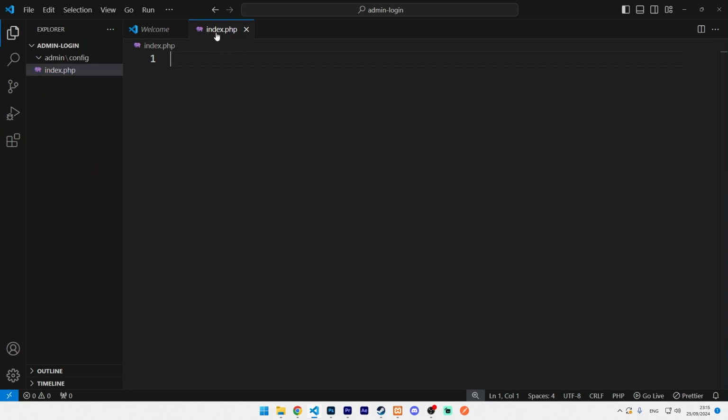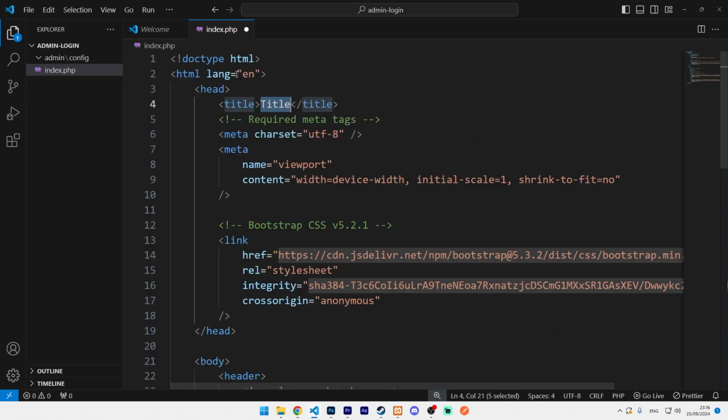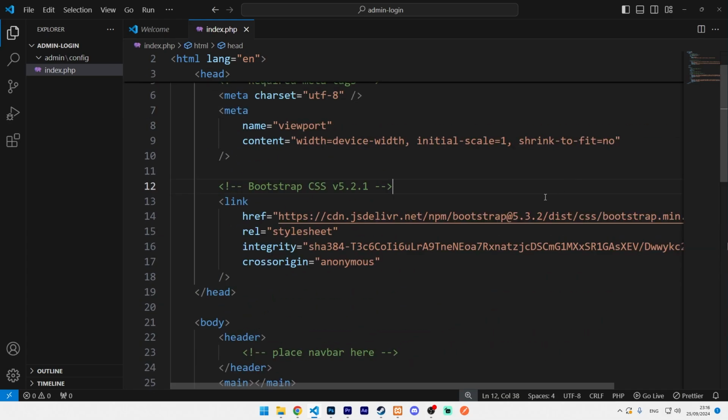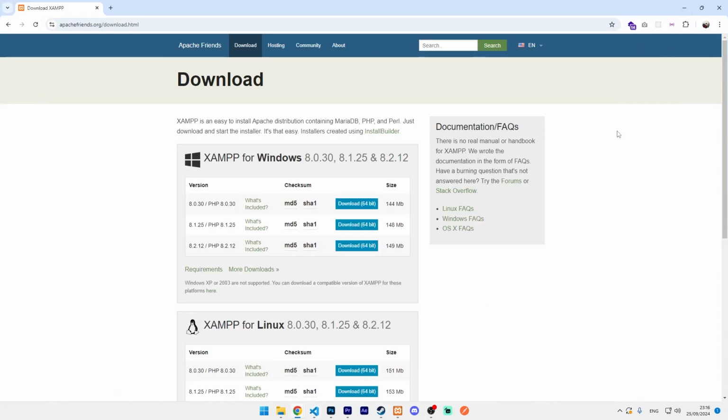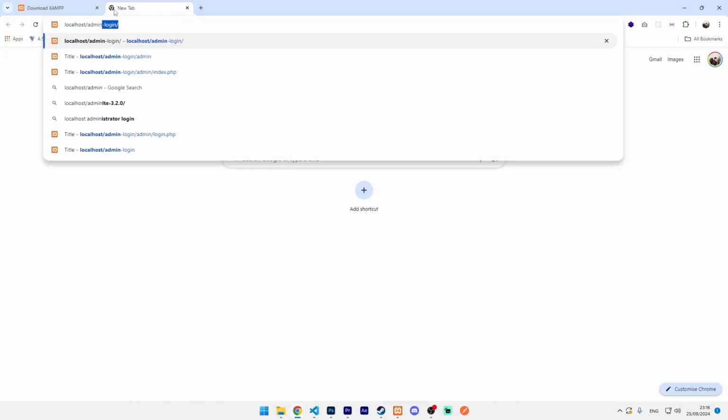So next, in the index.php file, we are gonna use the bs5 dash $sign. As you guys can see here, we are gonna create a Bootstrap master template. Okay, you can click or hit tab. As you guys can see here, we got the Bootstrap 5 template. So hit save, and then you can go back to the browser and go to localhost / admin dash login, hit enter. As you guys can see here, we got a blank page because we don't have anything yet.